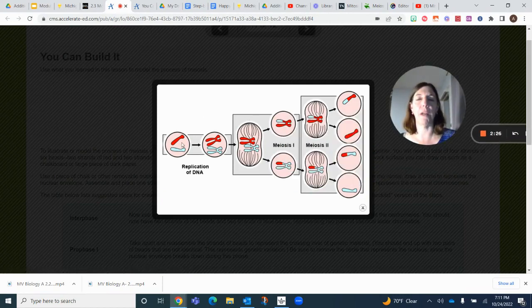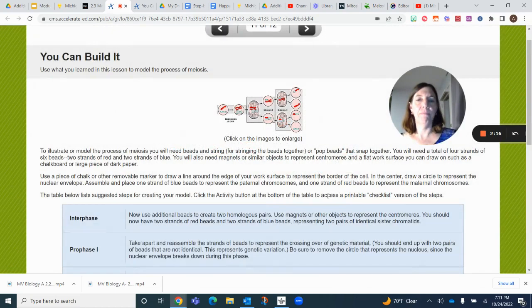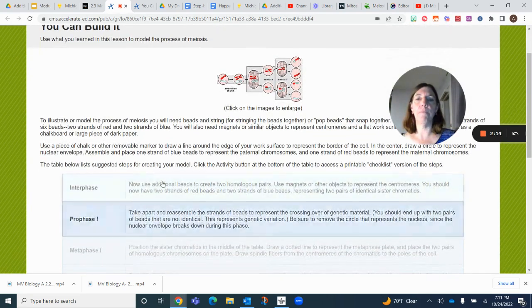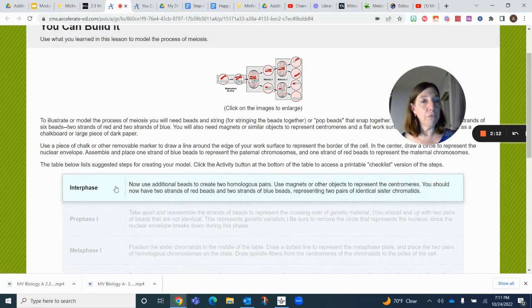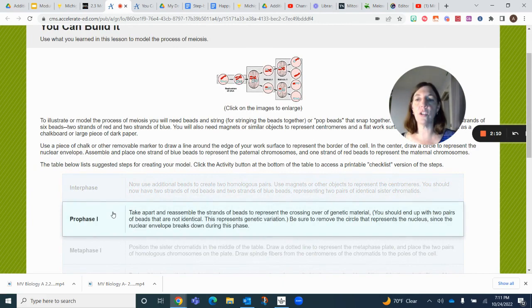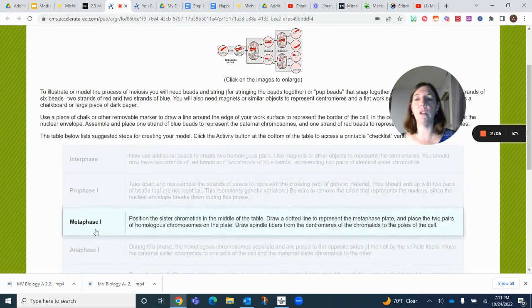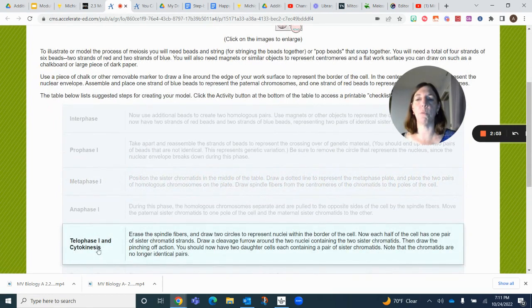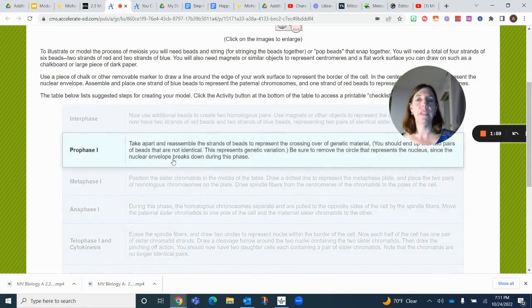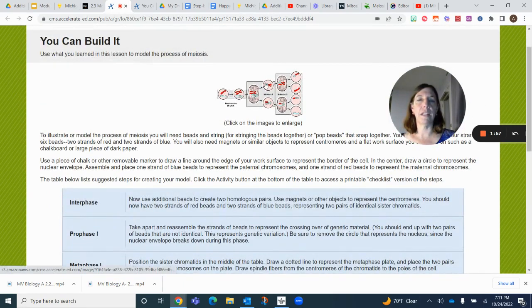Like I said, for meiosis, you start out with this, and you get four genetically different cells at the end. Going back to this, you're going to include interphase in this section. As I mentioned, there's two parts: prophase 1, metaphase 1, anaphase 1, telophase 1, and cytokinesis, when the cells split the first time. And that's right here.